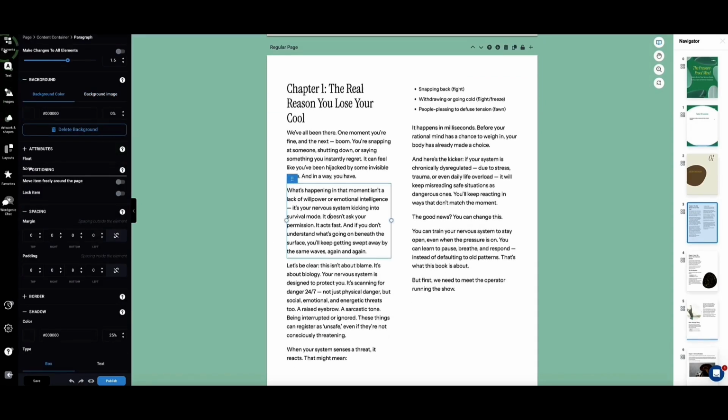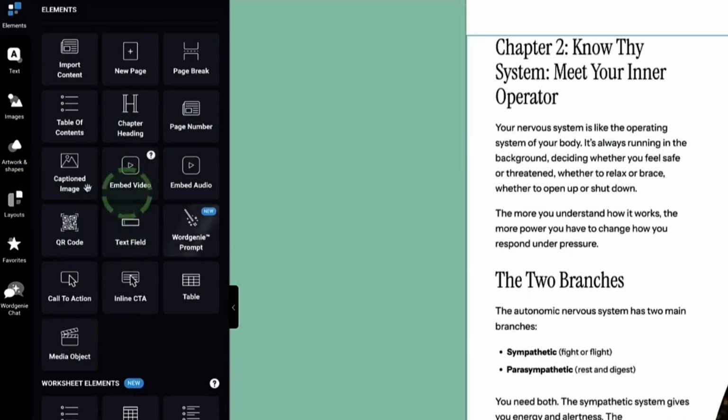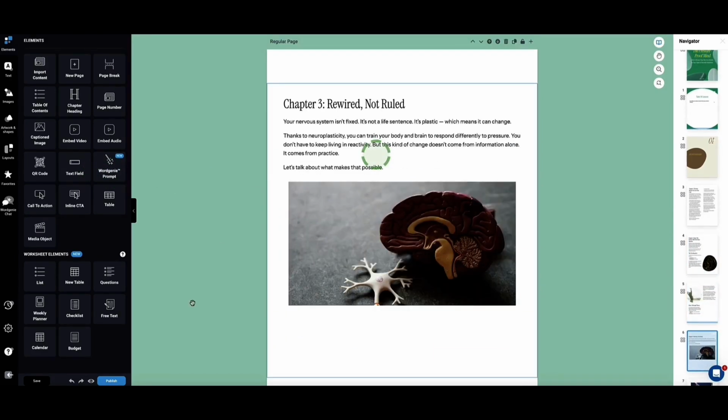And then in the elements section on the left-hand side, you've got lots of different elements that you can drag and drop in here. If, for example, you wanted to add images or embed videos, QR codes, call to actions, lists, questions, checklists, or you can even use Designrr's Word Genie prompt right here to write more content into your ebook for you too.